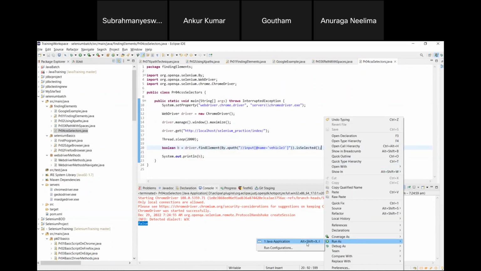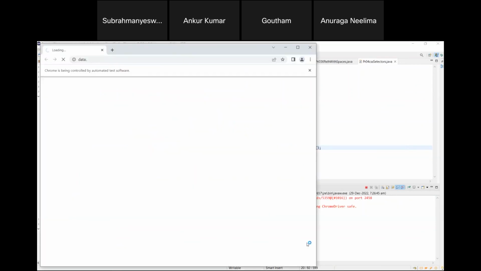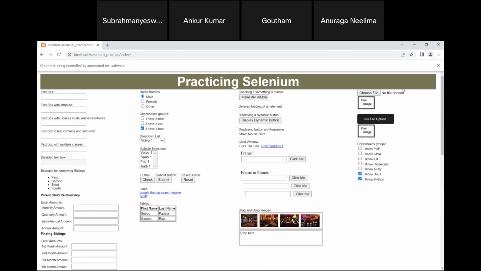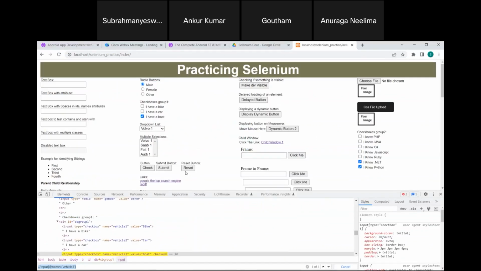Run as Java application. Okay, so if I close this one, now it is returning true because that particular checkbox is already selected. Let's take another one, which is vehicle2, where I have a car. This is I have a car. Okay, let's select this one. It should return false because it is not selected by default.